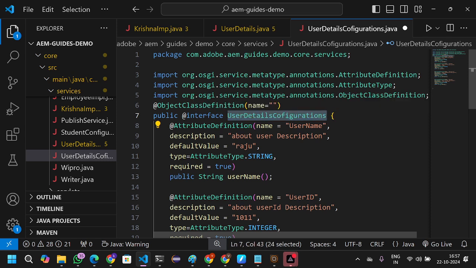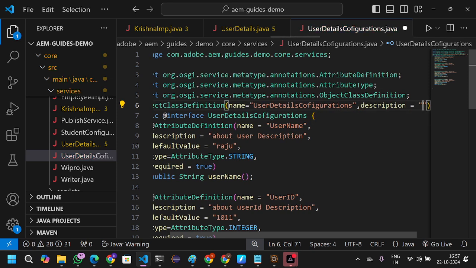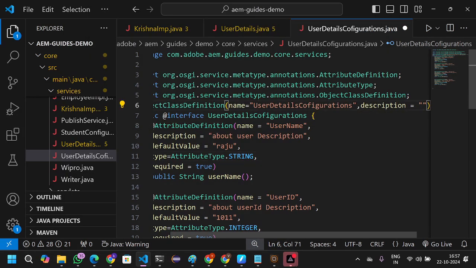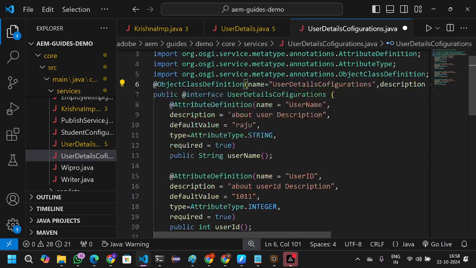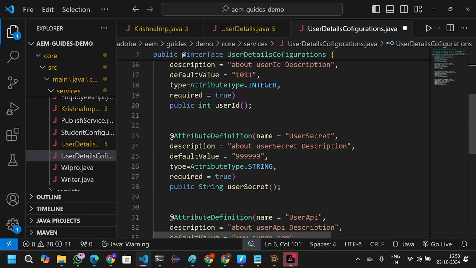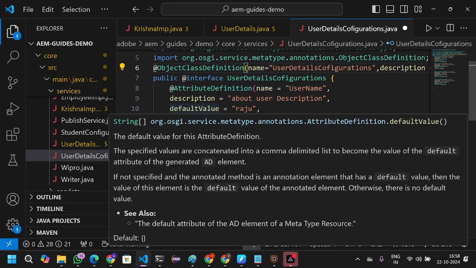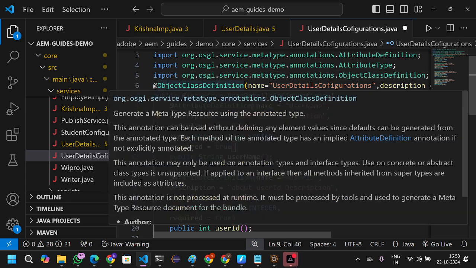User details configuration. Okay, simply I'm copying that one. I will paste here and then write some description, which is all about user details configuration. This is some simple description I'm mentioning. So as of now is it clear? Simply I have taken four properties, and I am passing the dynamic values by using the object class definition, and the entire class I am making a dynamic configuration by using the object class definition.